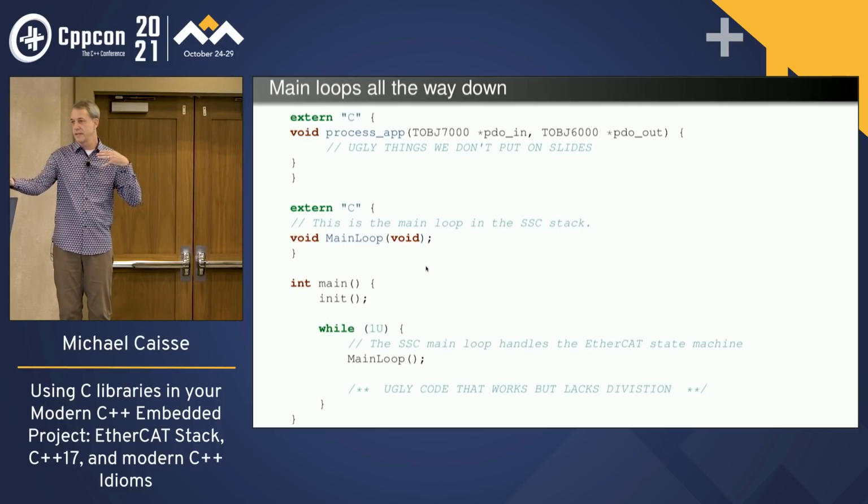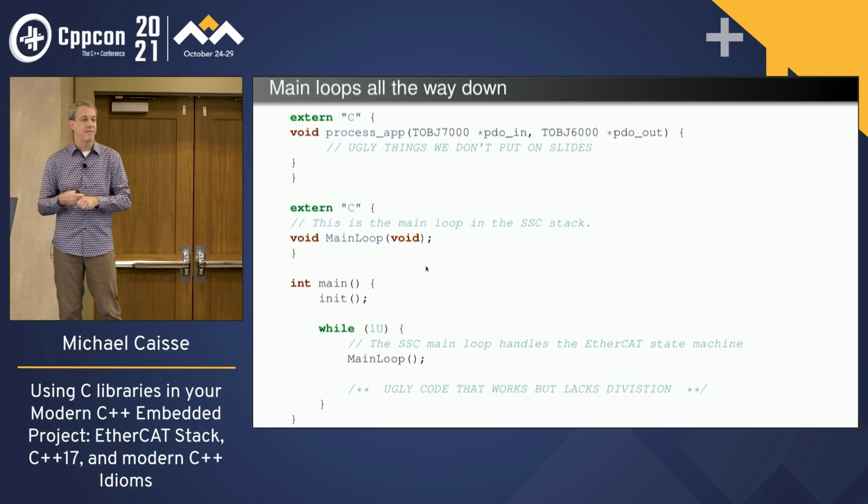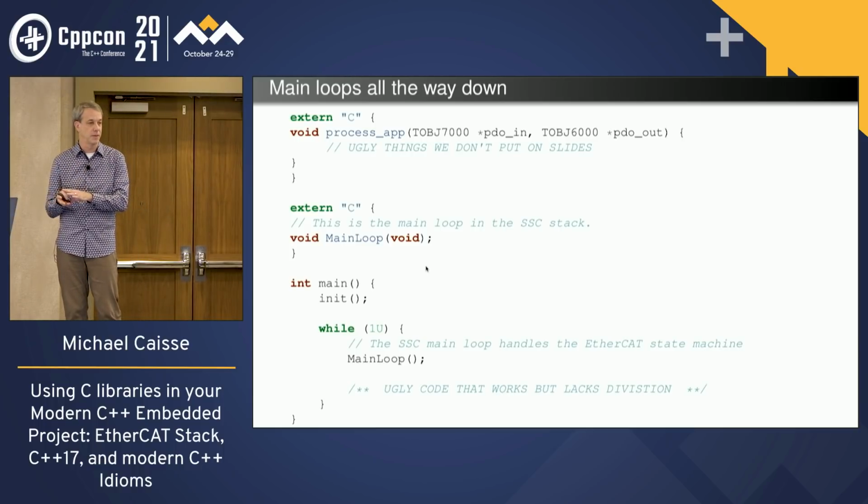Let's integrate the C library with the C++ stuff. We have this process app that's going to be called by the C library. And so I have to extern "C" that. And I've been given this main loop from the library that I need to call on a regular basis. And so I extern "C" that, so that inside of my normal loop, I can go ahead and call the main loop that belongs to SSC.